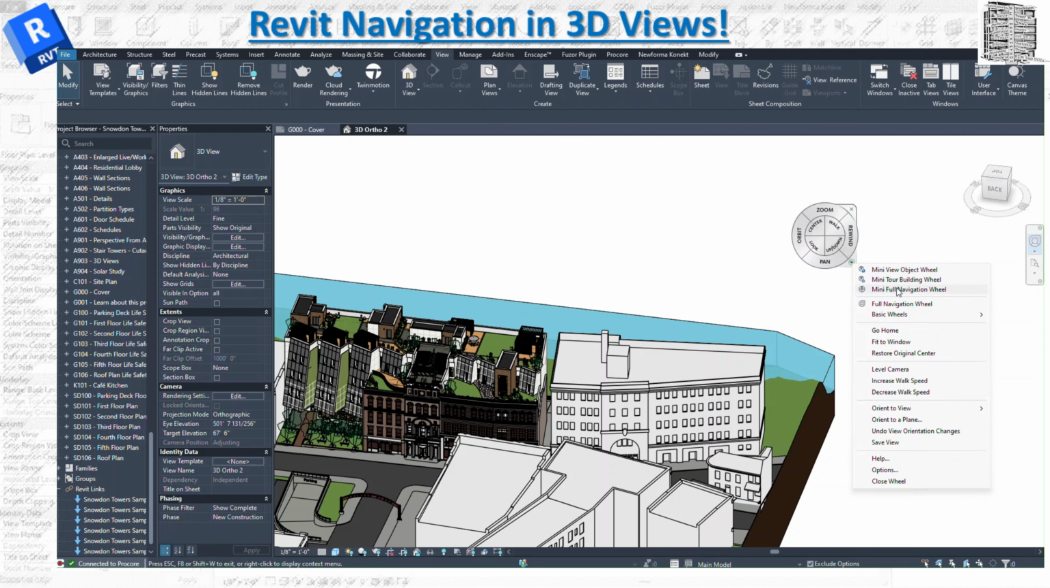So this is all the different types and shapes that you can use based on what you want. This is the full one that we look at. This is a basic one that only has the view ones, but we are looking at the full. Go home, basically go back to the same view that you have for your home. Fit to window. This is going to fit the project to your window. Restore original center. So you know we clicked around everywhere, and they define different center points or pivot points. This one takes it back to the original location where the model was built.